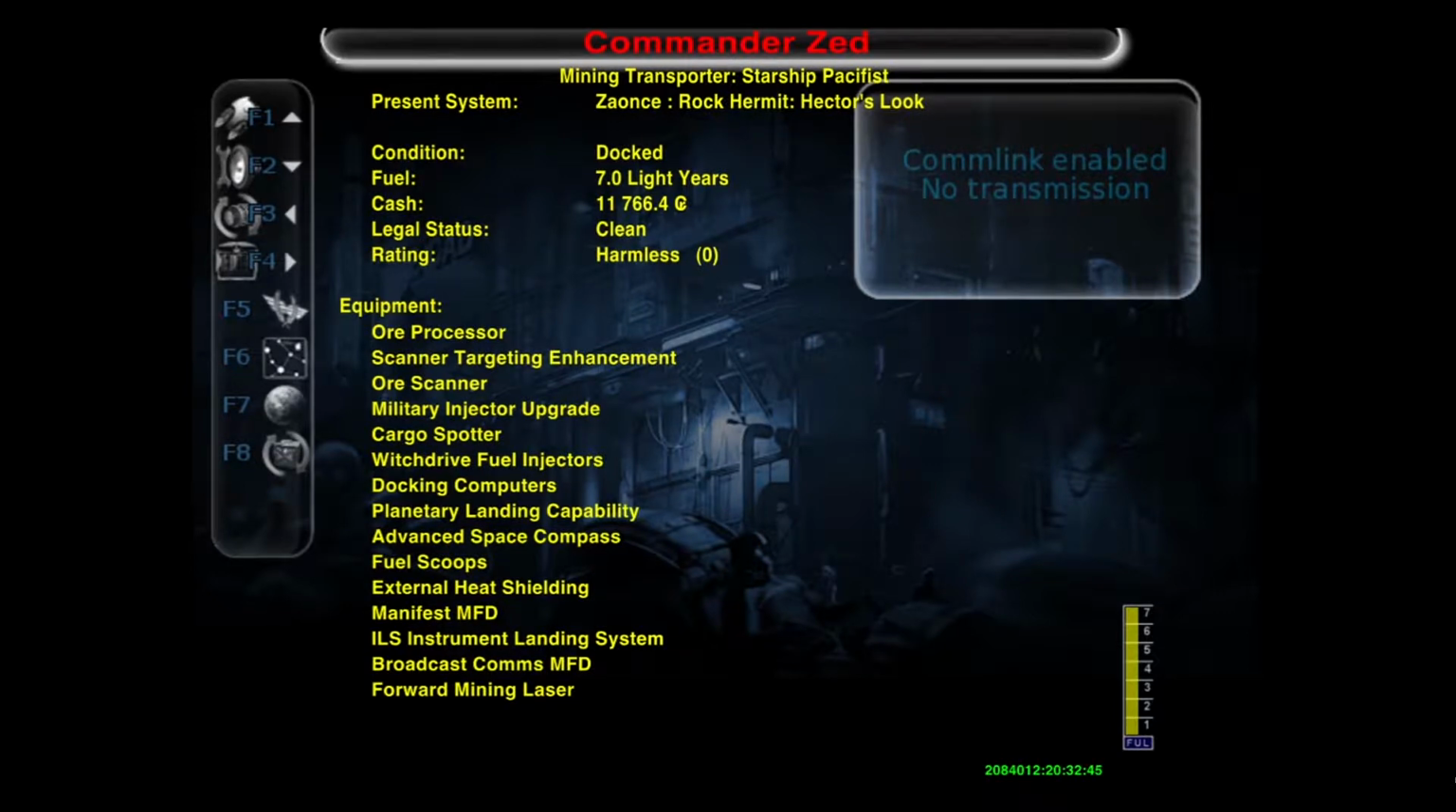We're parked here in a rock hermit because we've been out crunching rocks. And I've actually managed to make a little bit of progress. So far we've got 1,100 credits. We've also managed to beef up our mining transporter just a little bit. Well, more than just a little bit, a fair bit, actually. I'd like to talk about those before we get out and start cracking rocks again.